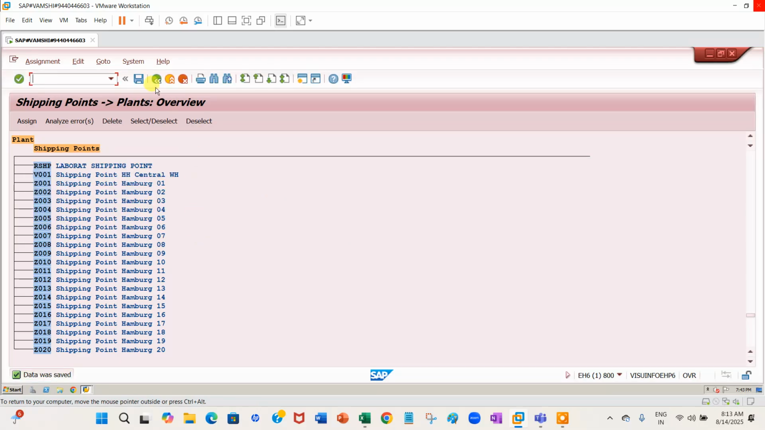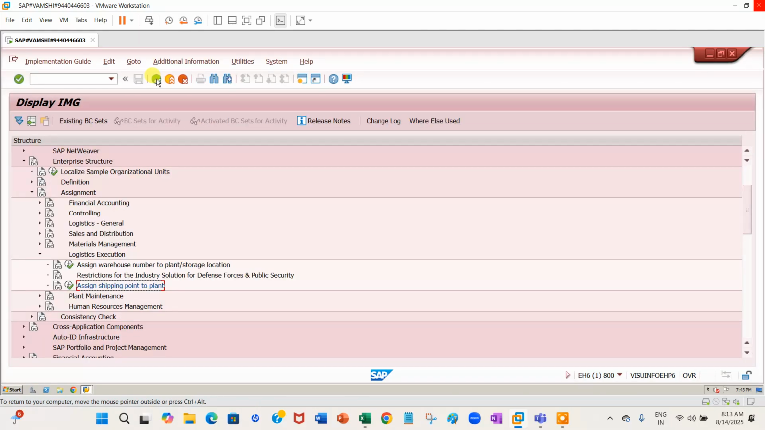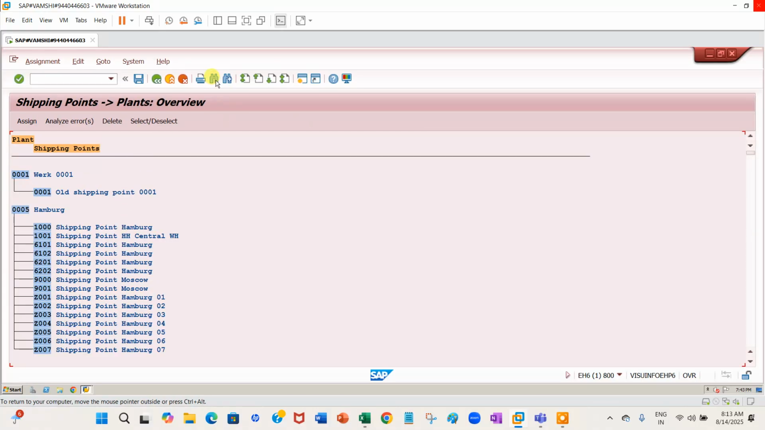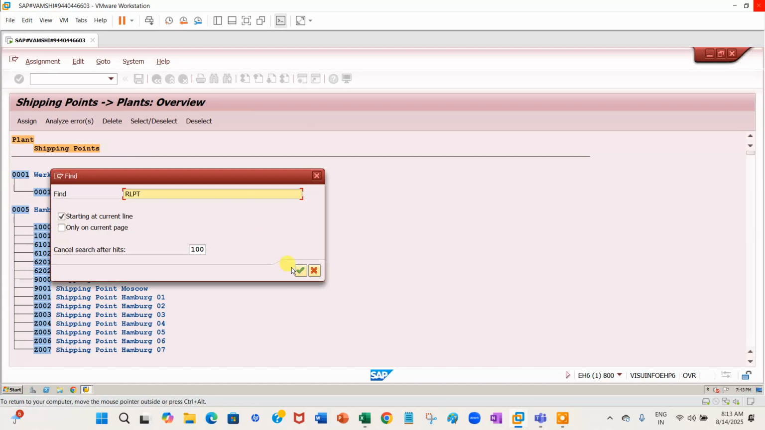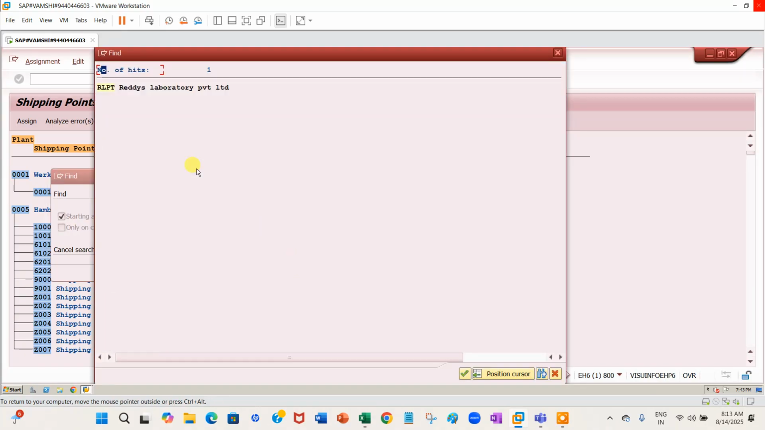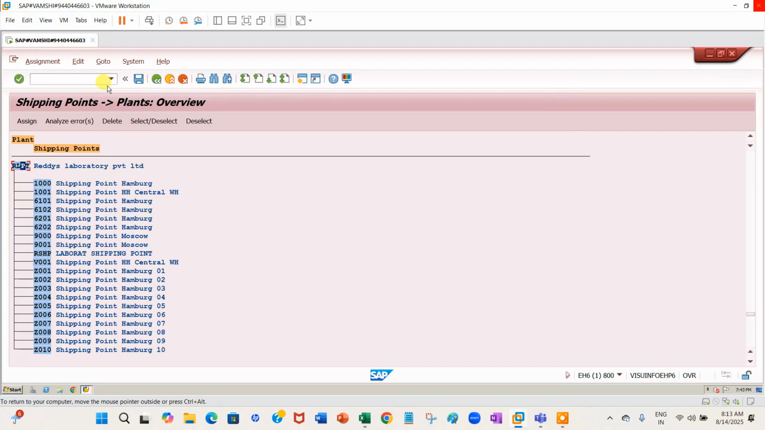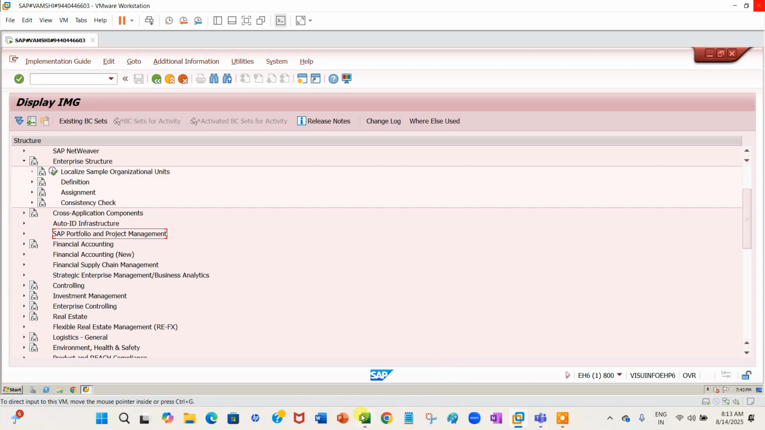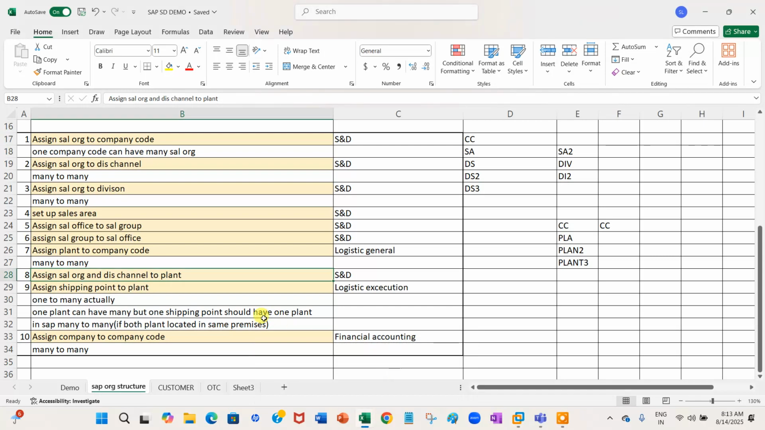Here the shipping point assignment is also completed. Come back and go to here, assign, and click on find, RLPT, and click on here. Okay, RLPT is assigned to our shipping point RSHP. This is the configuration thing. So again I am going to the Excel.